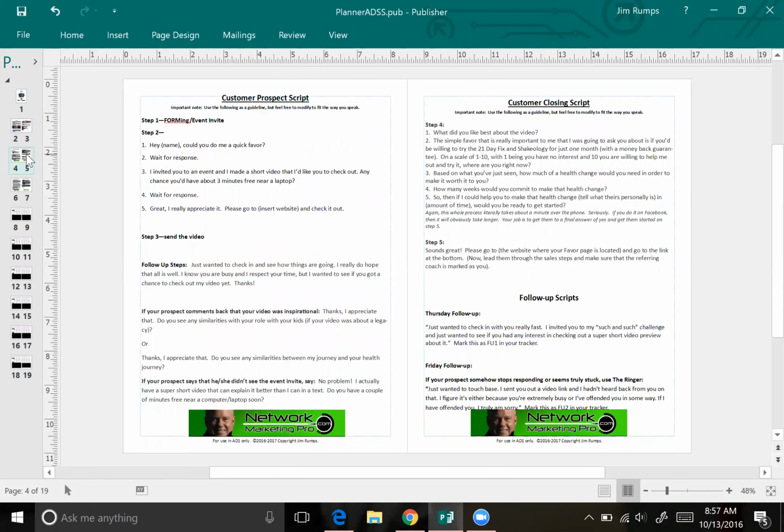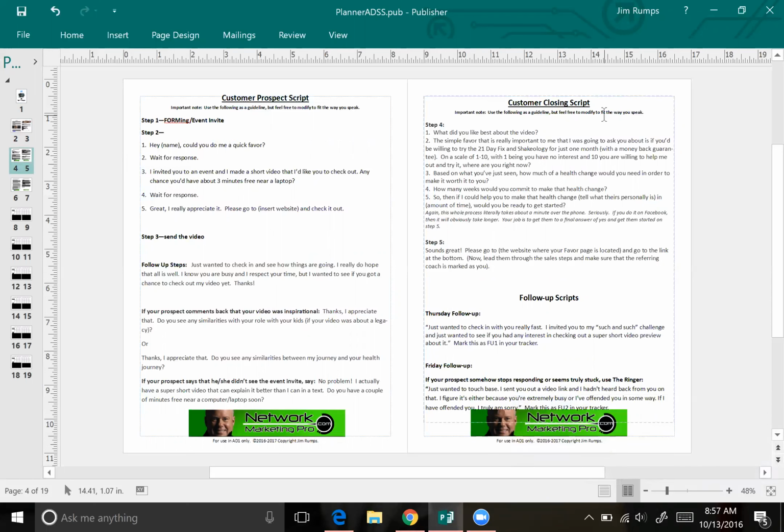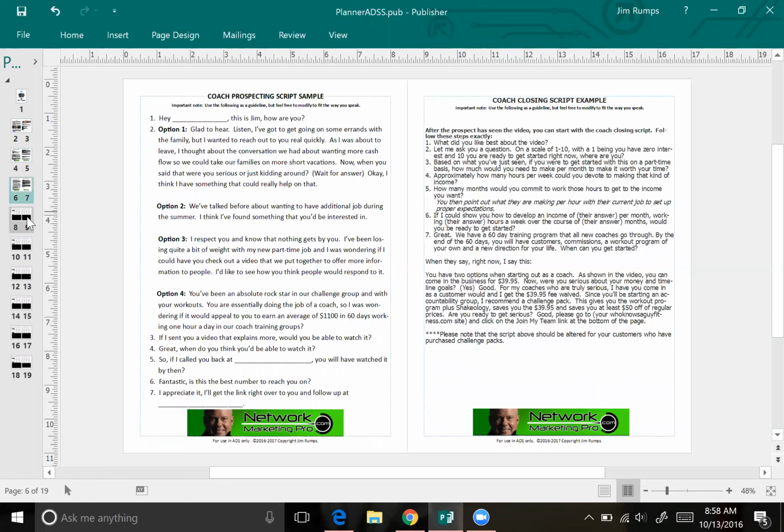So our customer prospecting scripts, we're going to get to these later, all right? And what I need you to do is do me this favor and realize this right here, all right? We're going to use these as a guideline, but you're going to modify it to fit the way that you're going to speak. I don't want anybody to be robots here, because that's not the right thing to do. Feel free to modify to make sure that all this stuff's going to sound the way you speak, all right? Same thing for the coach prospecting, all that kind of stuff.